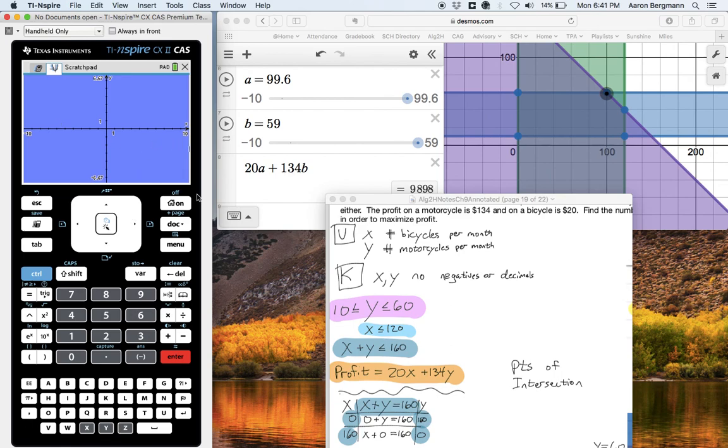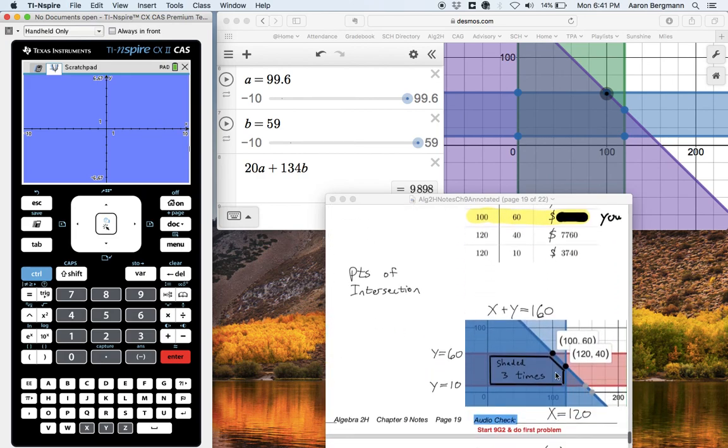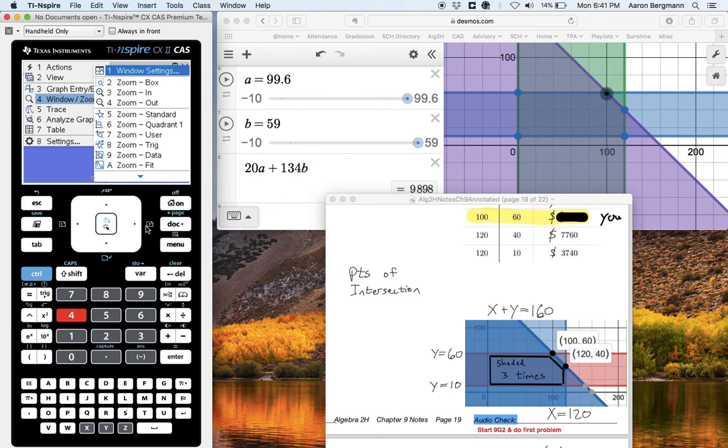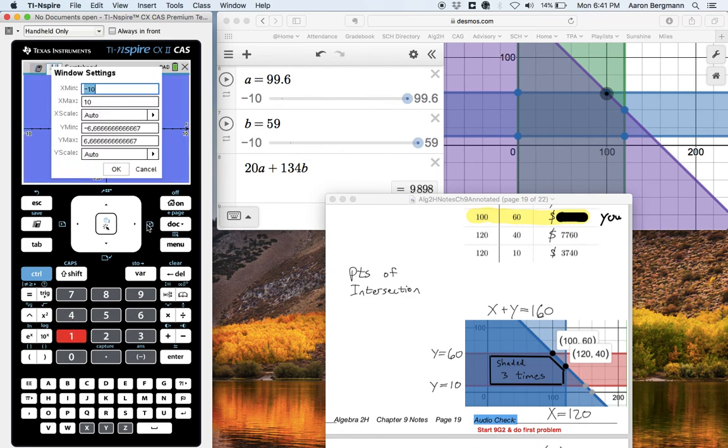That's because I'm really zoomed in. So I'd rather have a window that looks more like this, going up as high as 100 and as far right as 200. So I'm going to do that on the menu, 4, window zoom, and then 1, window settings.